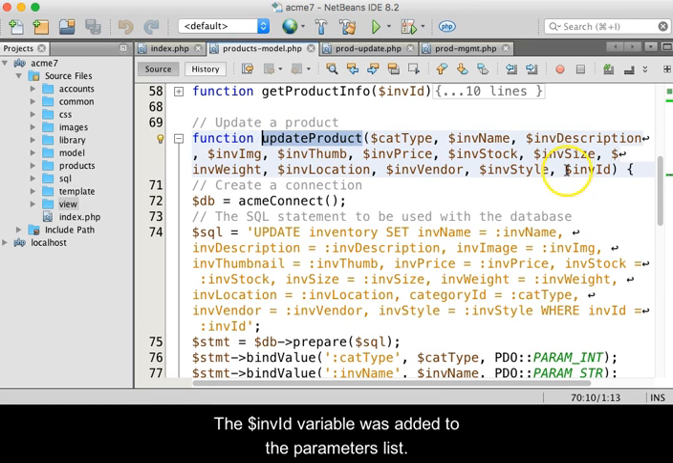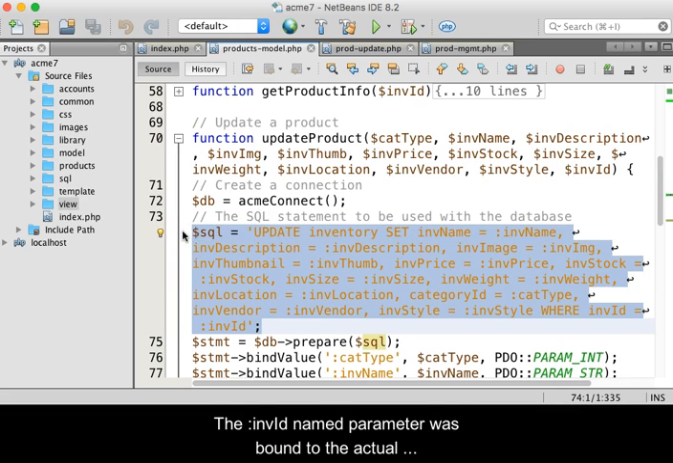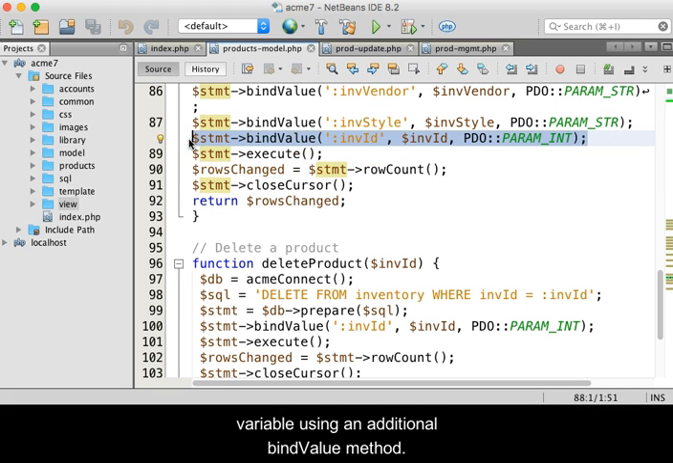The inventory ID variable was added to the parameters list. The SQL statement was rewritten for an update. The inventory ID named parameter was bound to the actual variable using an additional bind value method. With the code in place, we should now be able to update an item.